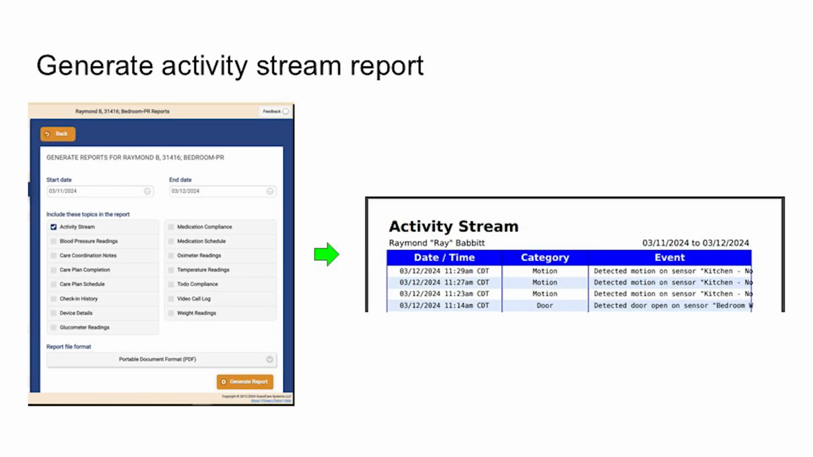This activity stream report is what one can generate in the account data tab to look at motion and door sensor data for a specific time period. So if you look at the list of reports, instead of selecting video call log, which we did a couple of Power Hours ago, this time you'll select activity stream and you'll get something like what you see there on the right-hand side.